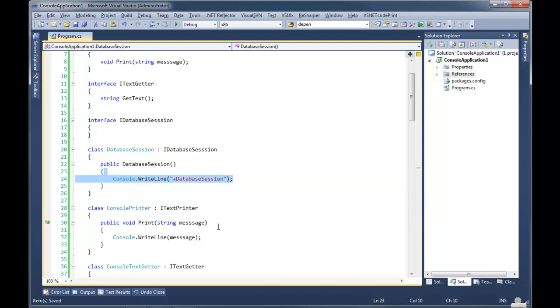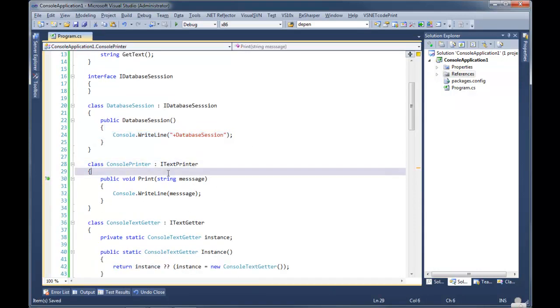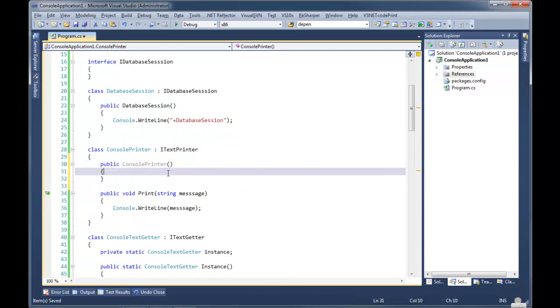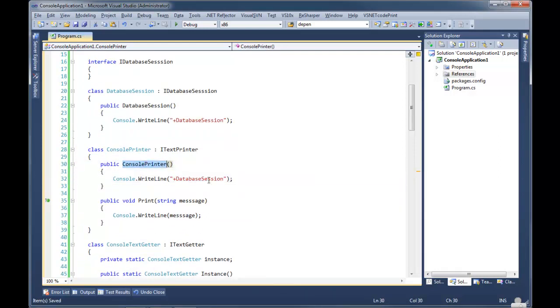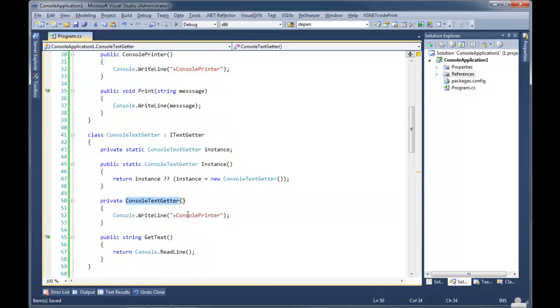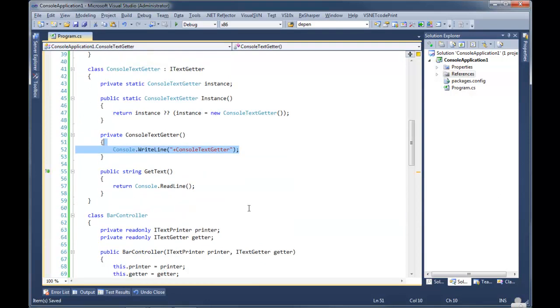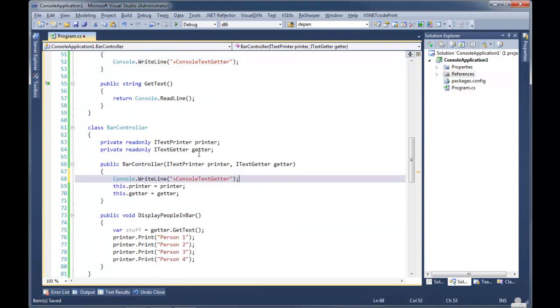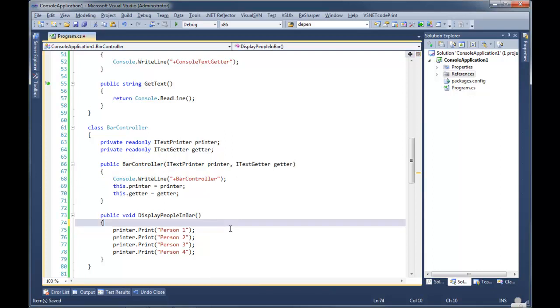Actually, we're going to do this for all of our objects, just because. Just to get a better feel for how these are injected. And then our console text getter will have a plus console text getter, and then our controller will have a plus bar controller, and so I don't have to type in text every time, I'm going to nuke that line of code.